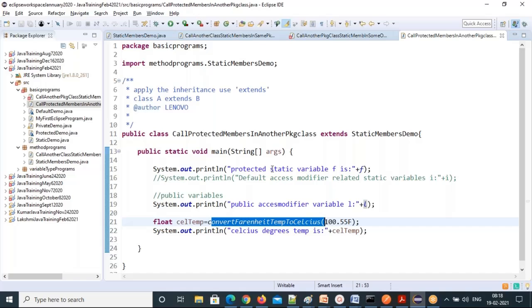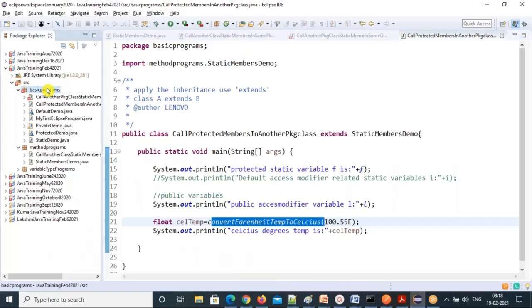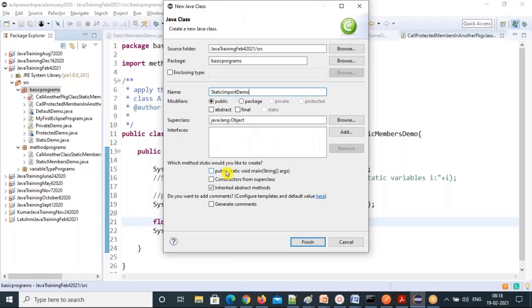Done. We have less time. Let's finish this last scenario. That is the static import demo. So I'll create a new class, static import demo.